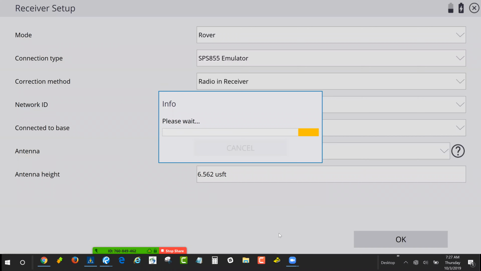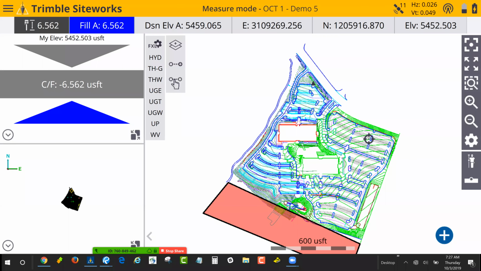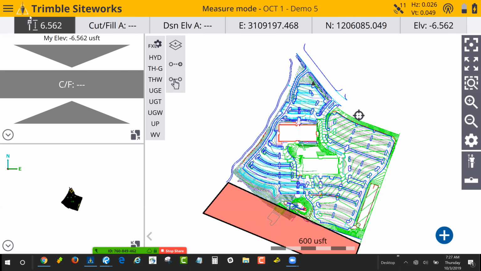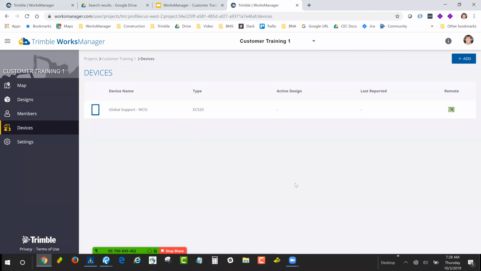And what I'll be able to do now is emulate my position on the map. This is just saying I should check in. I'm going to skip that step. So now I can show myself on the map. If we waited a few minutes, this device would show up here as well. But for the sake of time, I am just going to go ahead and add the device manually.